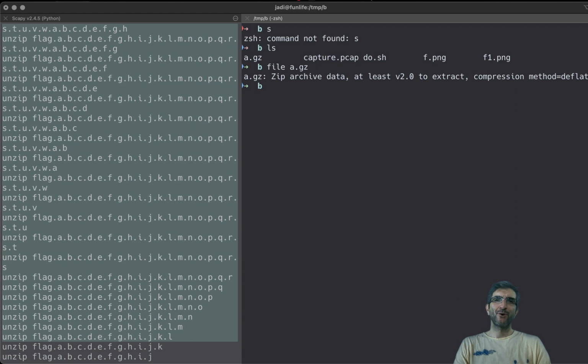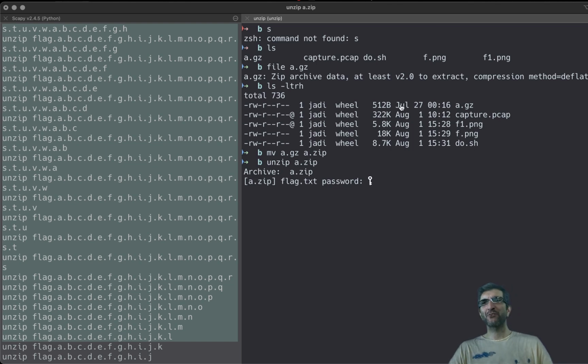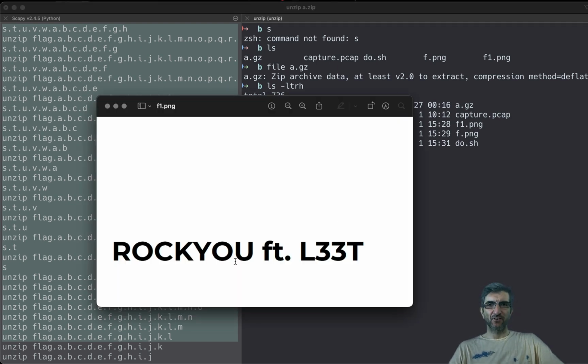Now this is a zip archive, and this is the size, it's small. I will move A.gz to A.zip and will unzip it. It needs a password. My first guess was this. I tried different combinations of this, it didn't work. But when you are a cracker, or I'm not a cracker, but when you know how people crack, and you reach RockYou, you will think of password crackers.